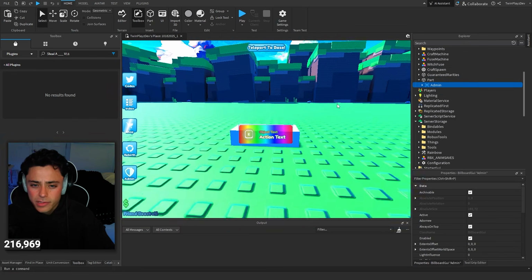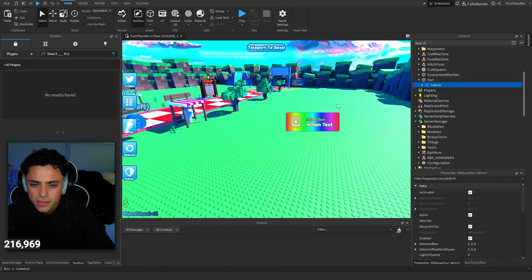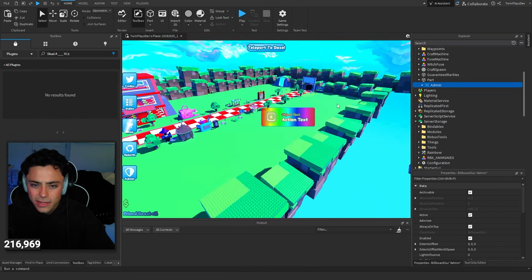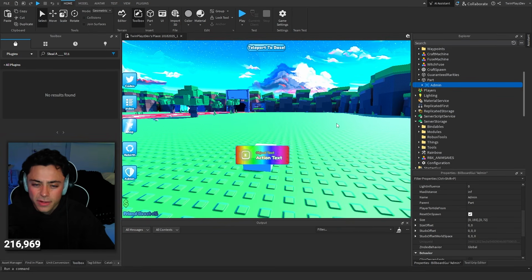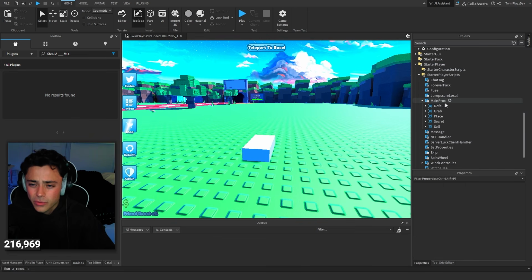So like this is an admin proximity prompt. So it looks like he uses custom ones. Oh, I don't know if that's how he does that though. Okay, there's a way to do it. So the max, oh well, let's see, his max distance, yeah, it's infinite, so you don't want that. Most of the time you don't want that.